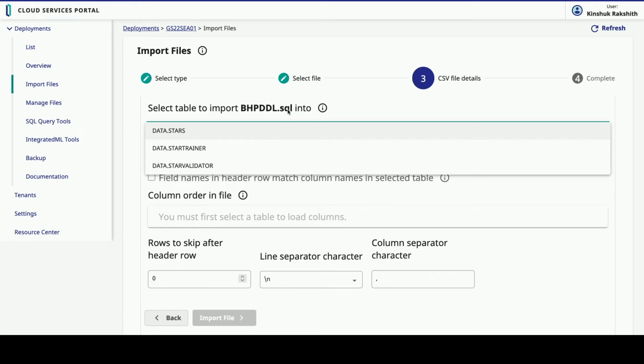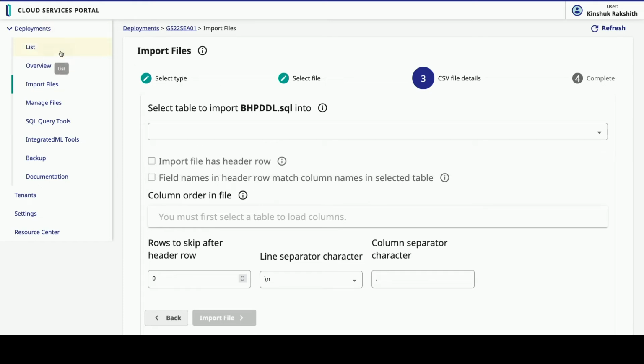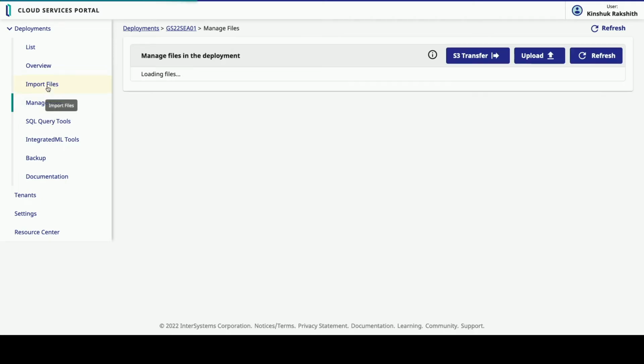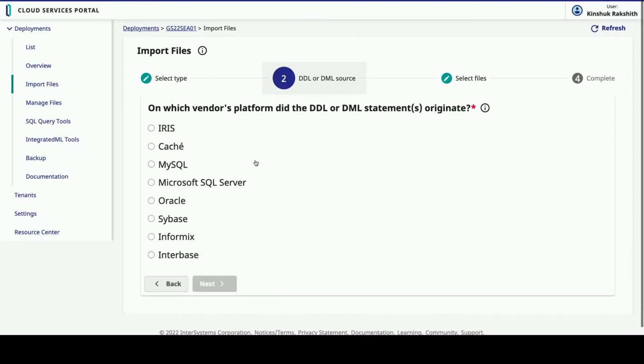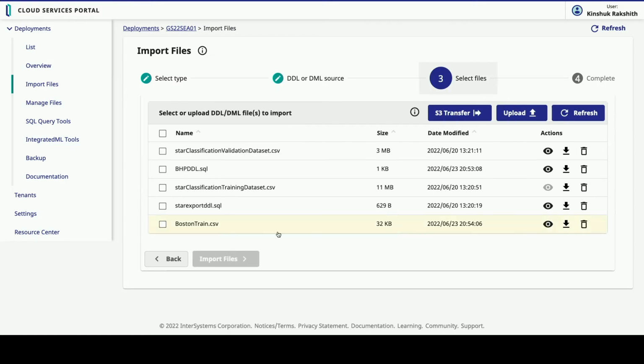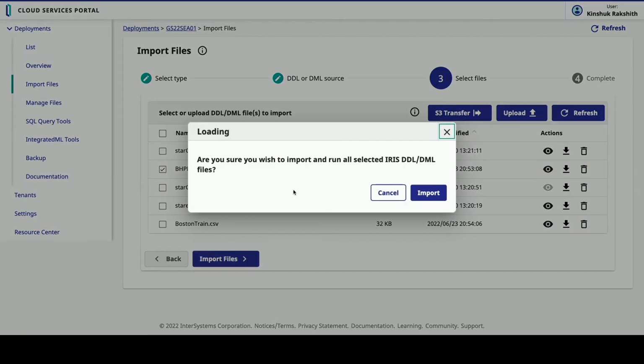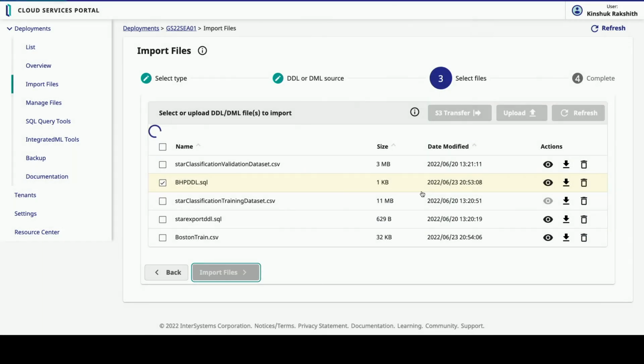So what am I going to do? No, this is a CSV, so let me not confuse you. Go back to import files one more time. And this time I'm going to say I'm actually picking up a DDL. The point is that the DDL is already inside our portal at the moment. Import files. Yes.